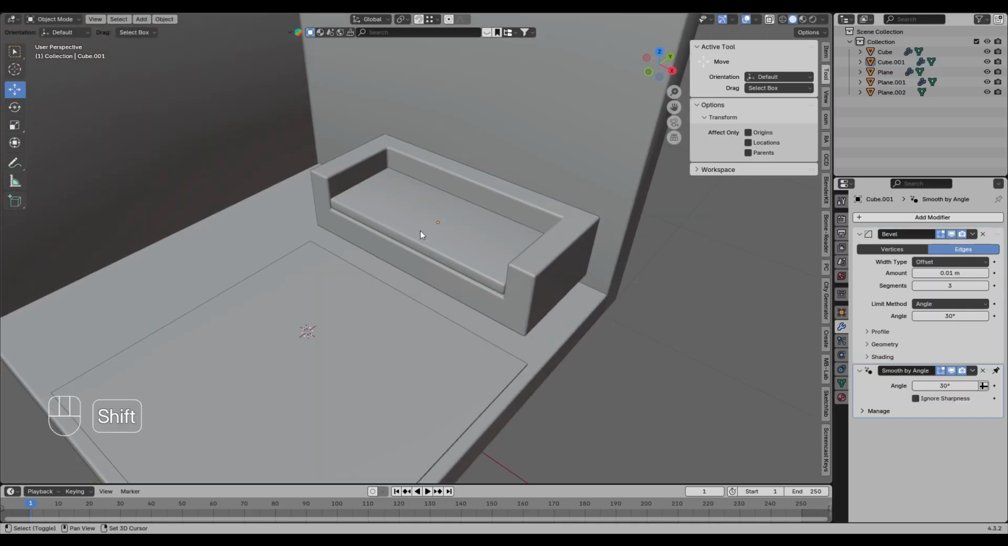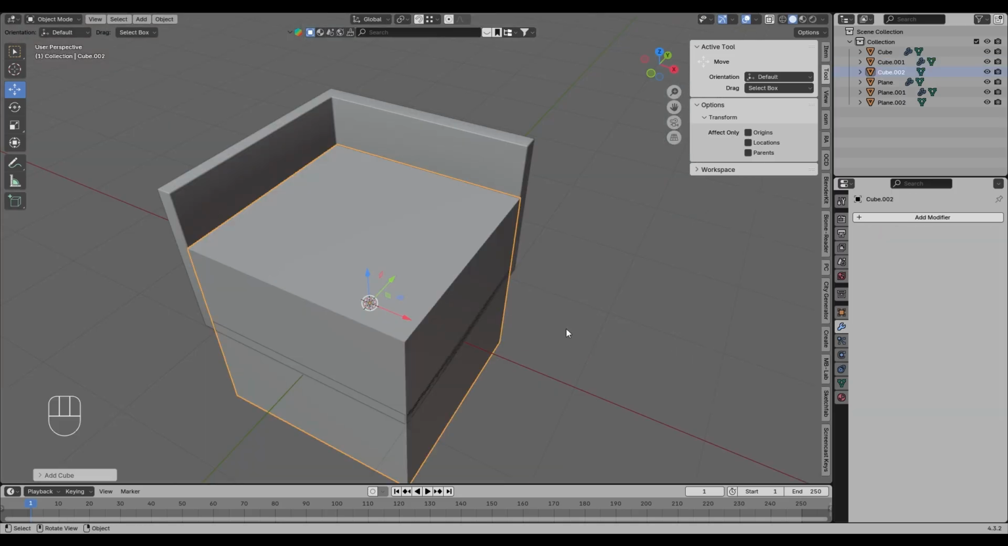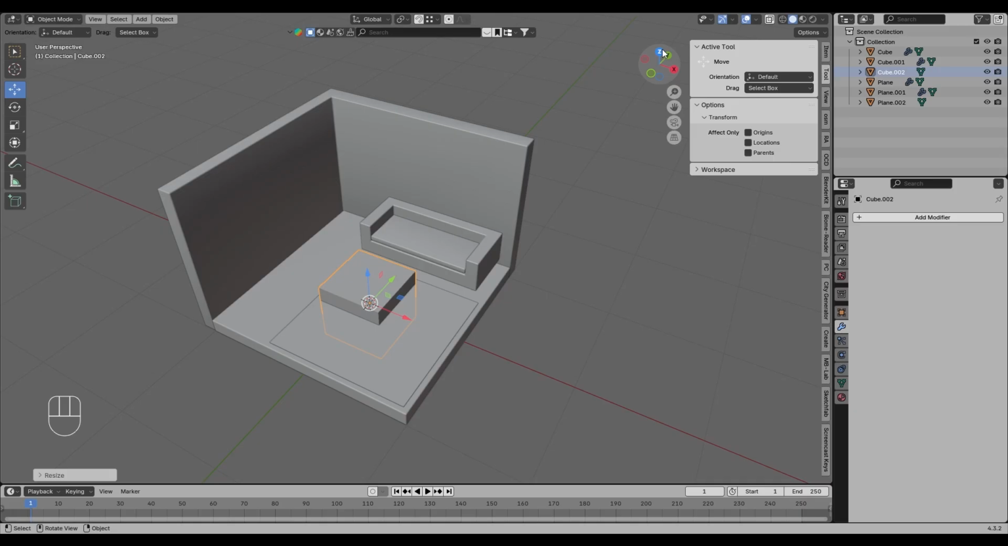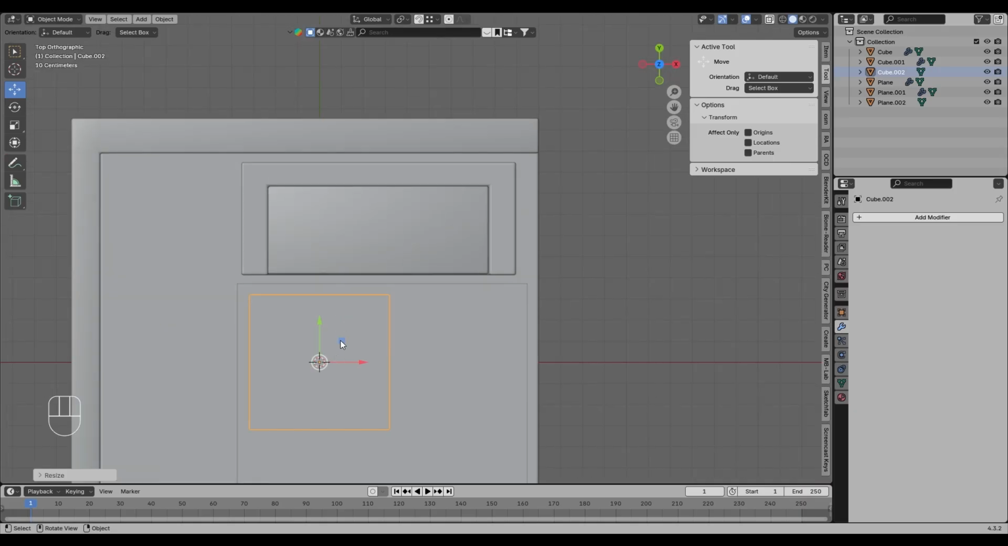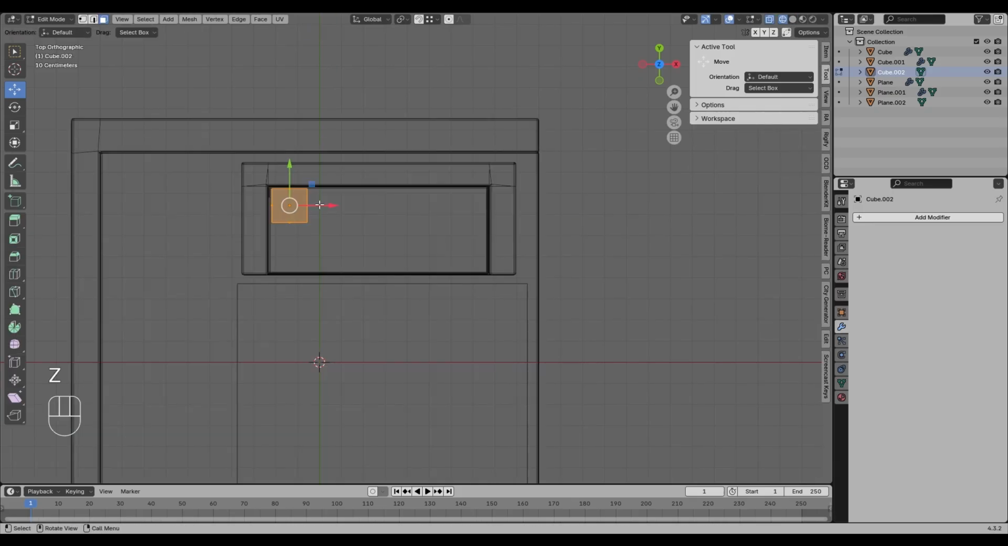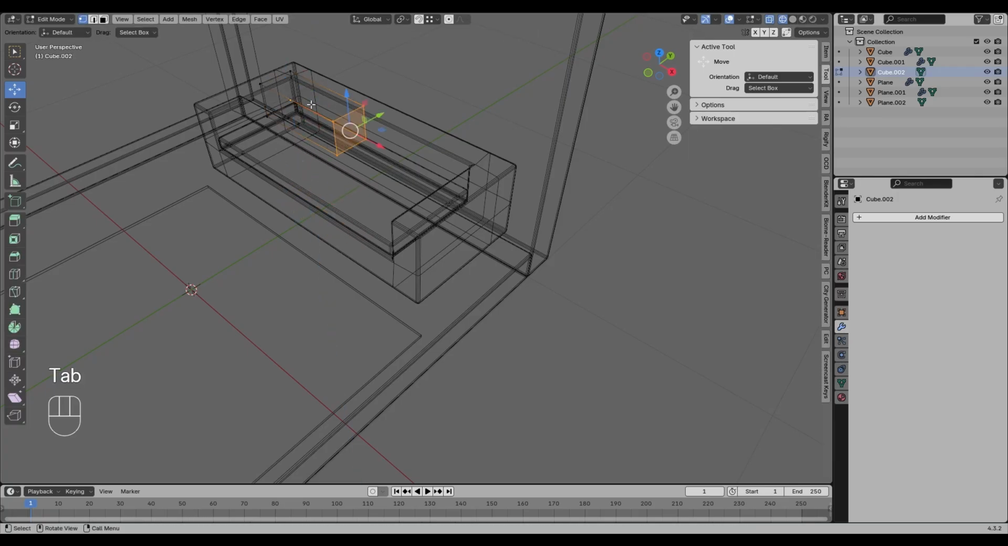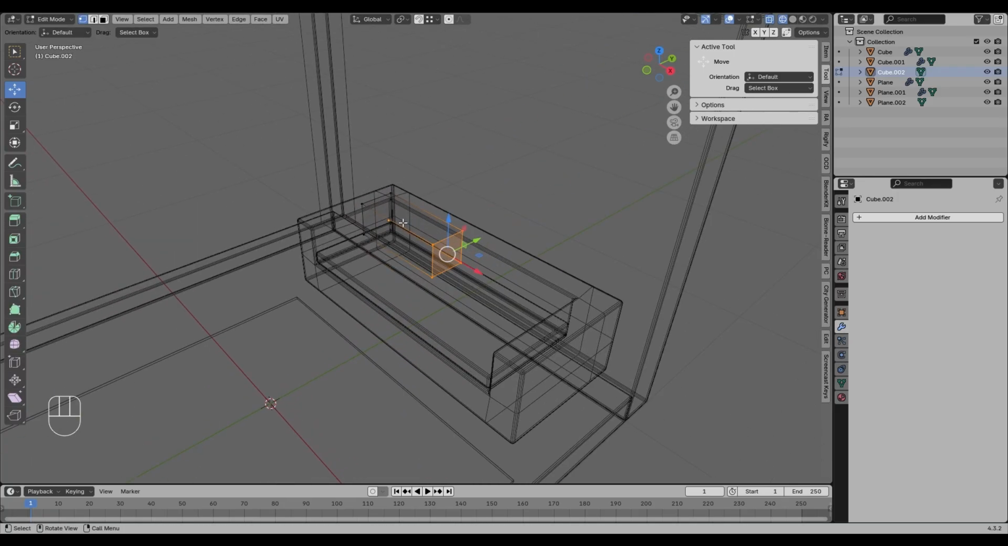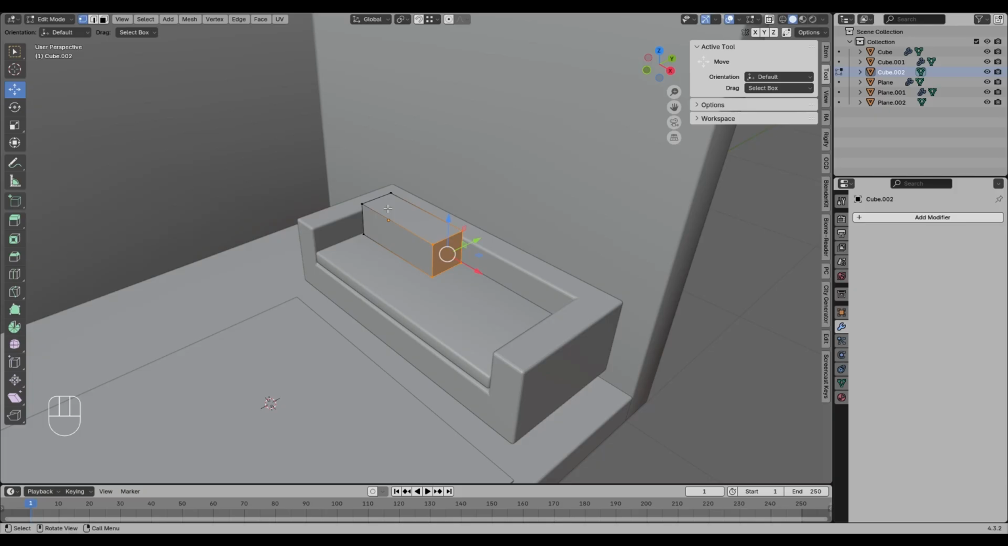Let's now create our pillows. So add a cube, scale it down, go to top view and move it here. Press Tab and press Z 4 to go to wireframe mode. Select this vertex and move it to something like here. Now move this up. Again, edit mode, go to solid mode and press 3 to select faces and move it up.